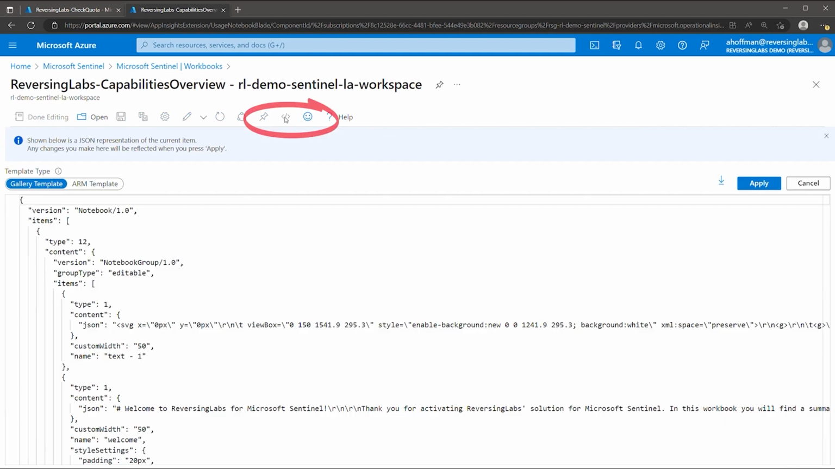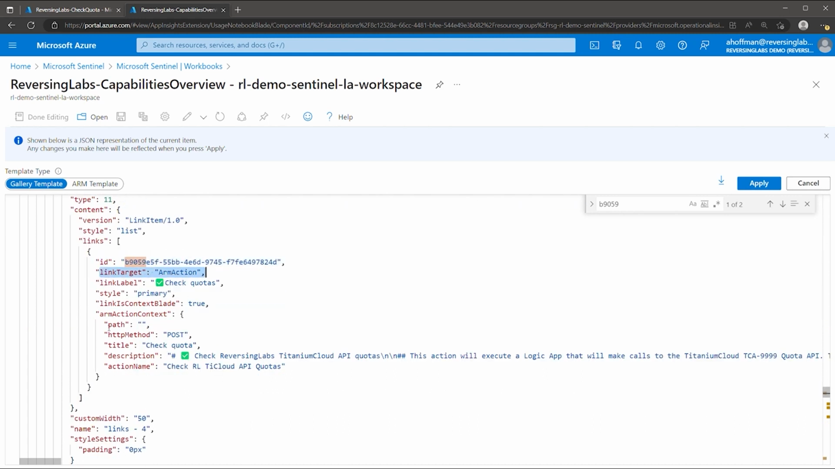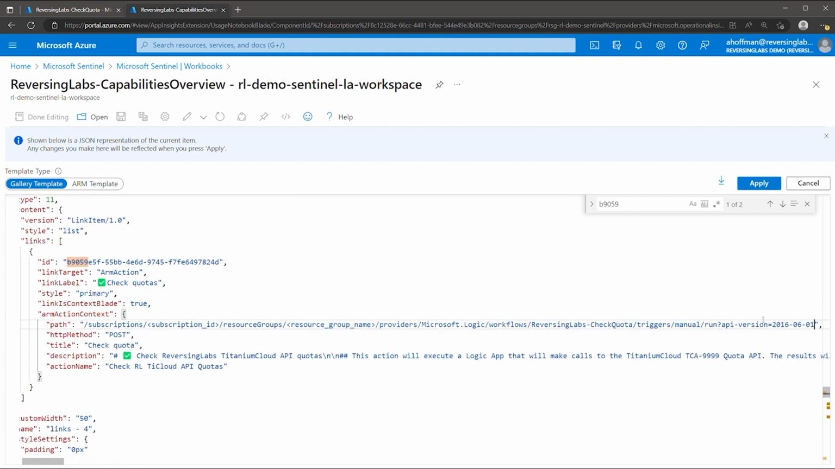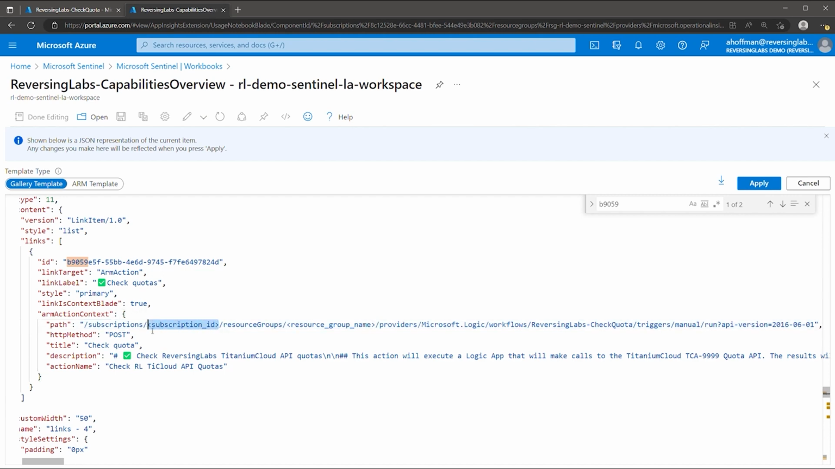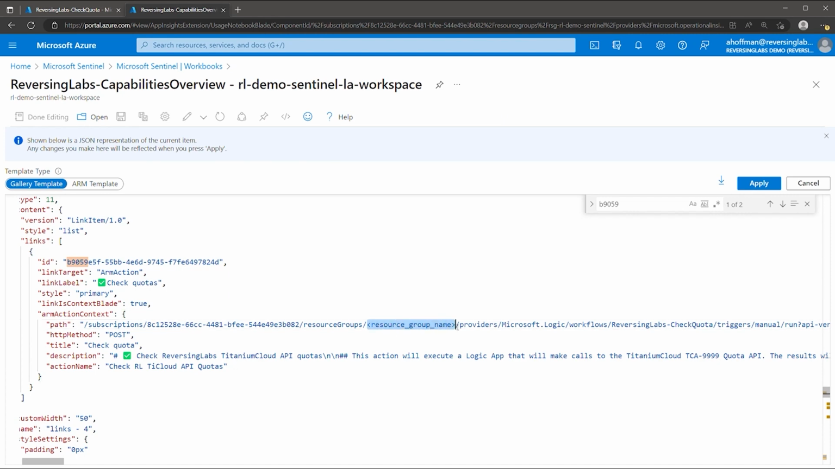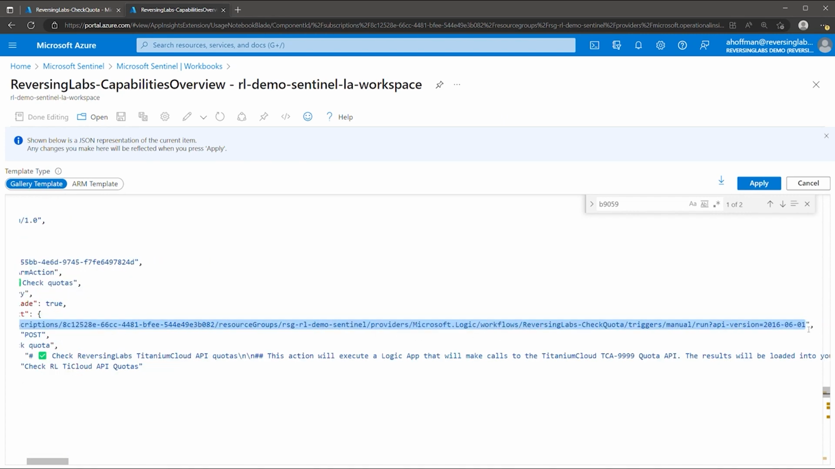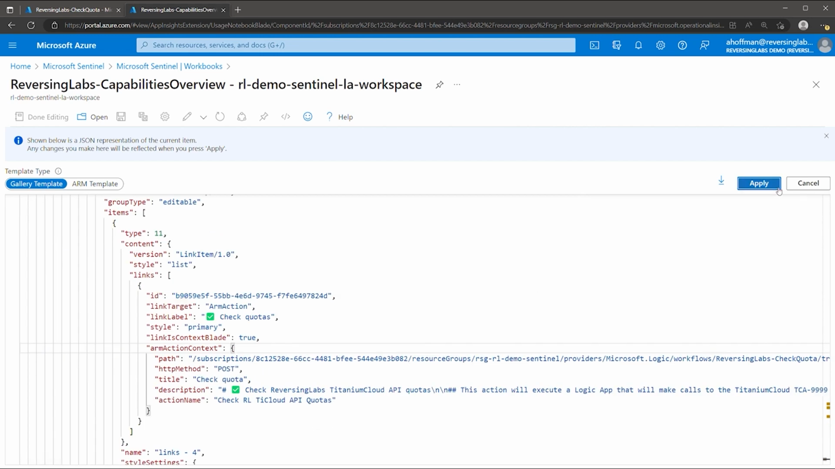In the Advanced Editor, press Ctrl F on your keyboard to open the search feature. Enter B9059 and hit the Enter key. There should only be 2 results. We need to update the path item within the ARM action context object. The appropriate value was shown previously in the workbook page. You will need to fill in the values for the subscription ID and resource group name where the ReversingLabs Check Quotas playbook is deployed. Once both paths have been updated, click the Apply button, then the Done Editing button, and save the workbook.